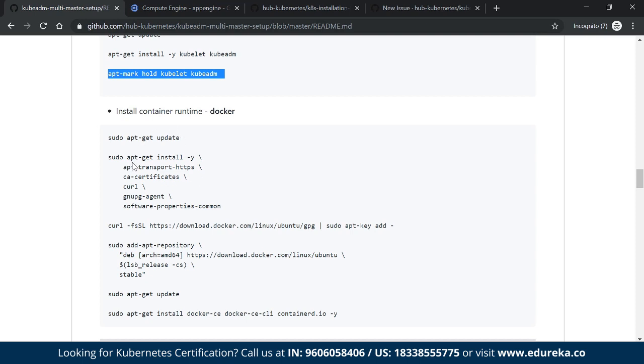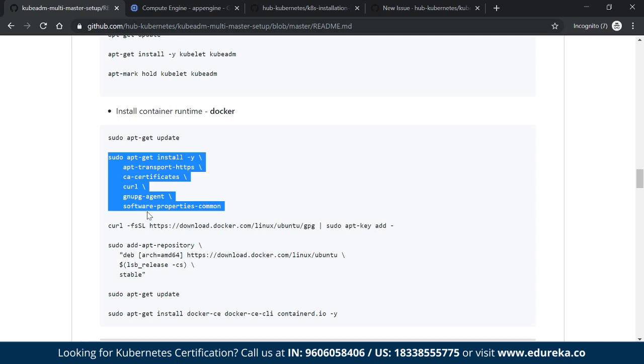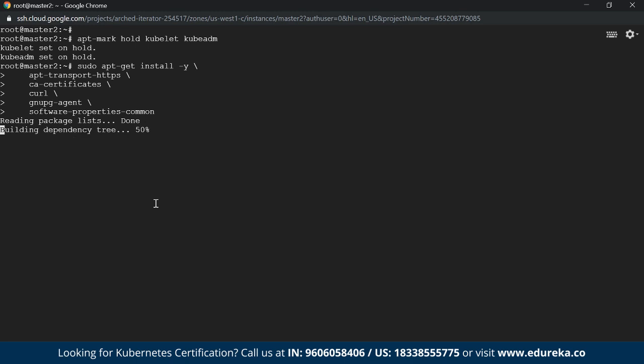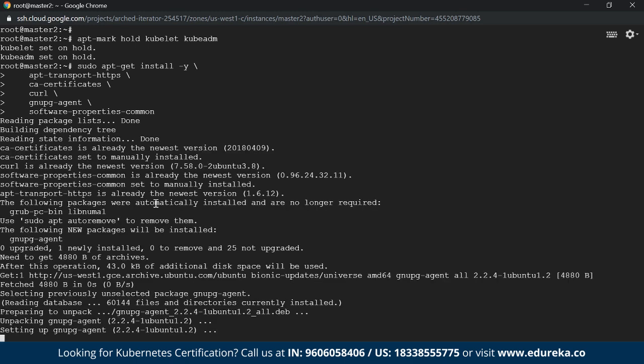We'll start off by running a simple apt-get command to install any prerequisite packages. As you can see, a couple of packages are already installed from when we installed kubeadm and kubelet. However, it's completely fine. We can rerun the command, it won't do anything to the already installed packages. So we'll take the apt-get install command up to software-properties-common, and run it on master 2 that we have been working on. As you can see, everything is now installed. I can clear my screen once again.